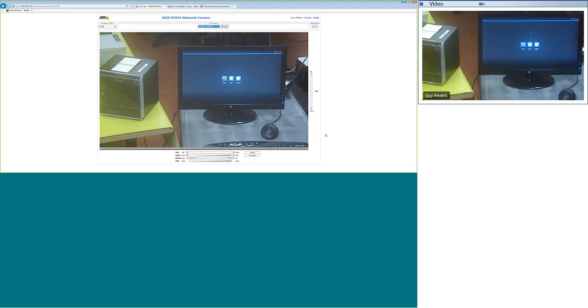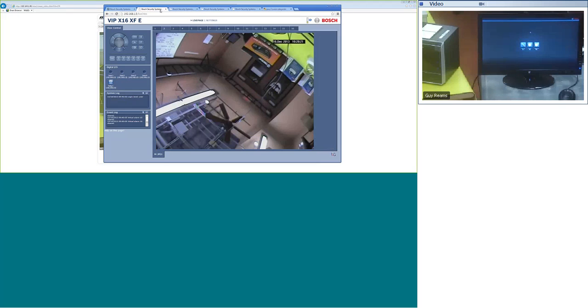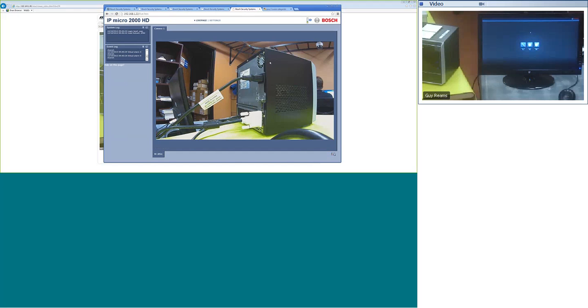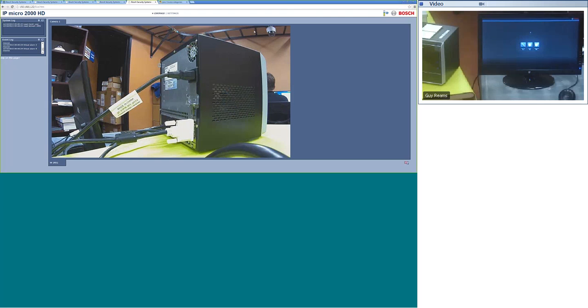So let me show you something here real quick. This is the back of the Bosch DVAR 3000 product. And as you can see, the product has a DVI output. So you basically run that into your monitor.